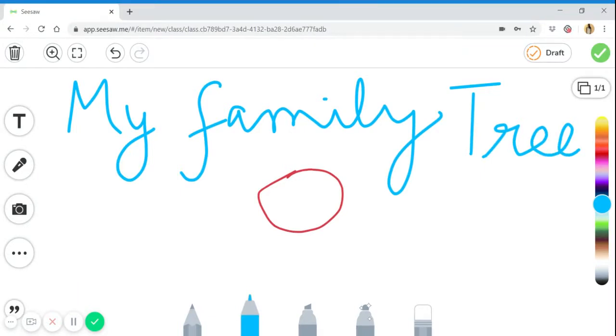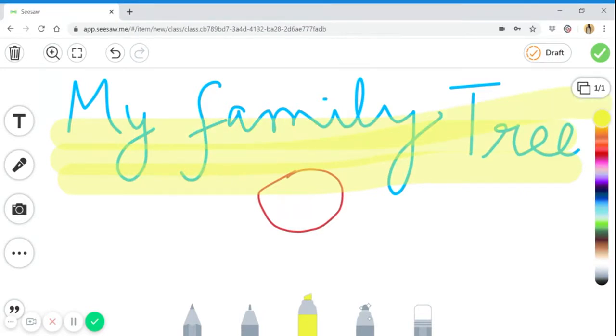Understood everybody? Now the next tool is the highlighter tool, this one. When I click on the highlighter tool, I can choose the highlighter for my pen. Supposing I choose this yellow highlighter, and now from here again I can choose the size of my highlighter pen. Supposing I choose the biggest highlighter and I start highlighting this. Okay, so this is how you can highlight it.